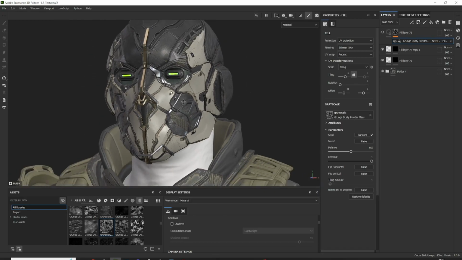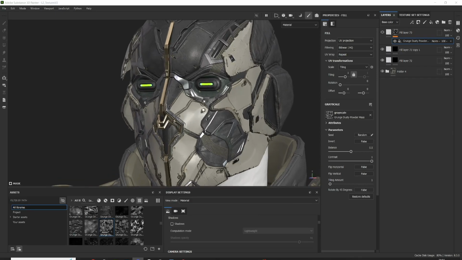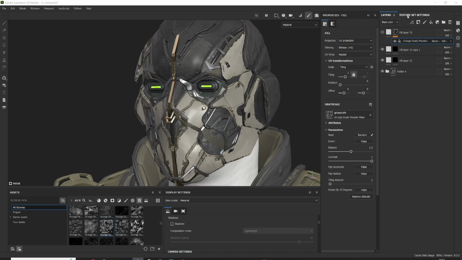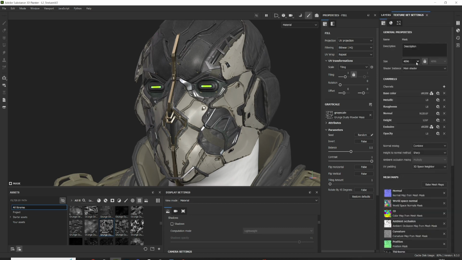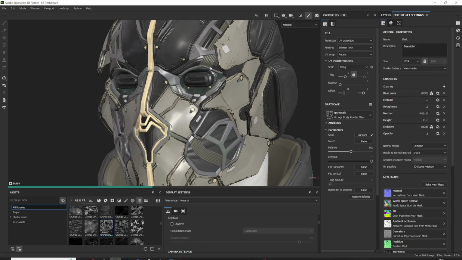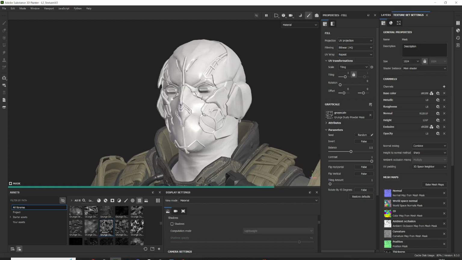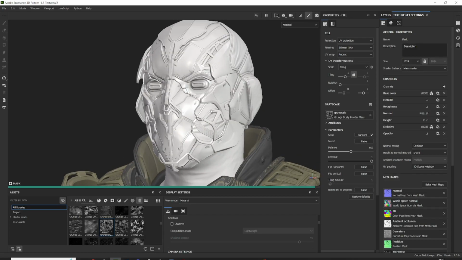Okay. The next thing is maybe you don't have a supercomputer or you want something to be able to move more things. So here in the general properties, I don't know if normally it's in 4K, but you can change the size of the maps to 2K or even 1K, and it's going to look different here because of course you are having less resolution to work on it.